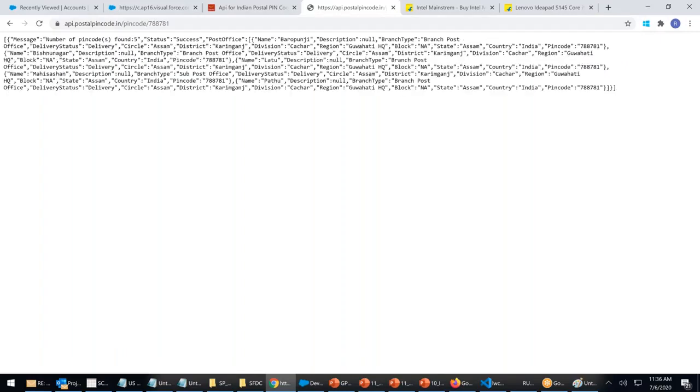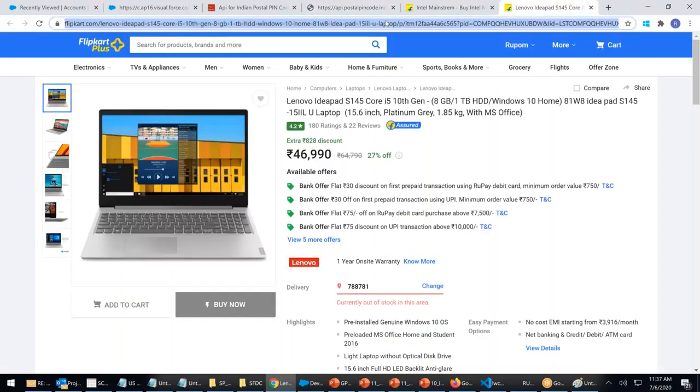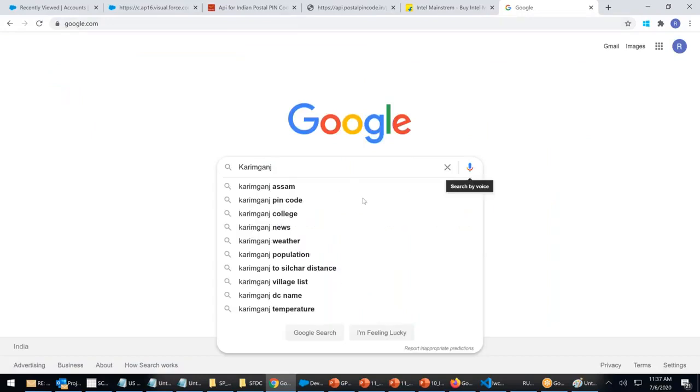788781. It's in Karimganj, in the state of Assam. 788781 is a pin code which is in state of Assam, district Karimganj, division Kachar, Guwahati. It's giving you the response that this product cannot be delivered to Assam. Immediately Flipkart understood that, oh, Assam, Karimganj, right? This is how the integration is working, and you will get the response like this.